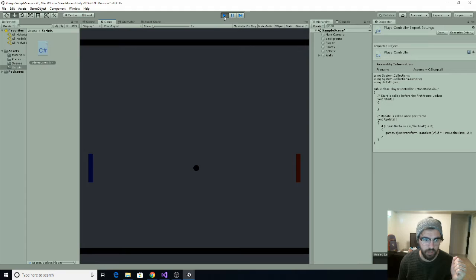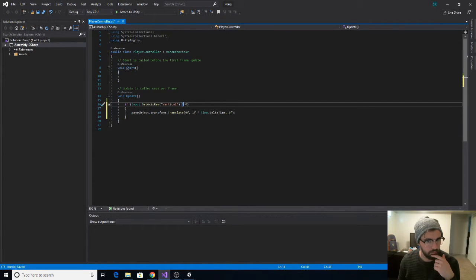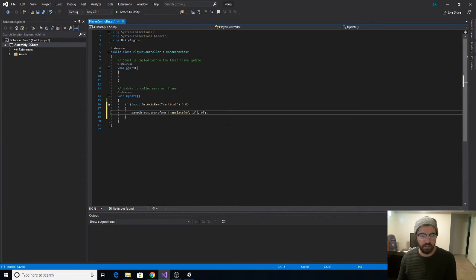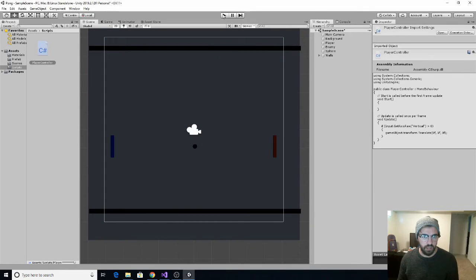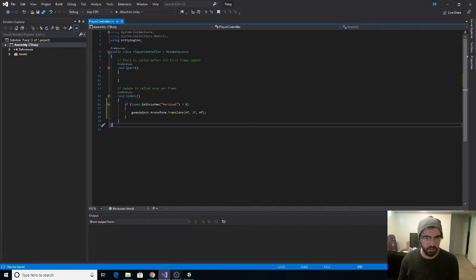So now if we hold up, or down, sorry, which means the vertical axis is less than 0, and greater than 0, then we move up slowly. So if I take away time.delta time, every time the axis is greater than 0, oops, we just move by 1.